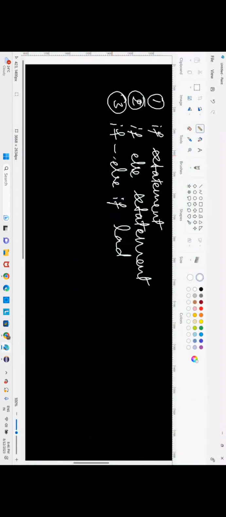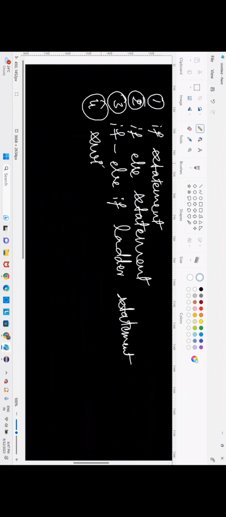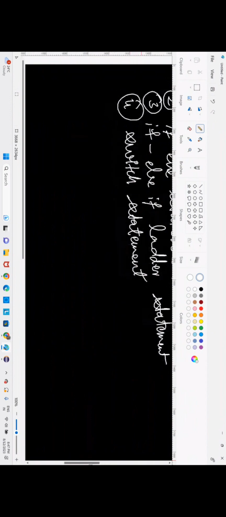So how many types of statements do we have? Four types: if statement, if else statement, if else if ladder statement. Next, the fourth one we have is the switch statement. Now, first of all, let us go for the first one, that is our if statement.